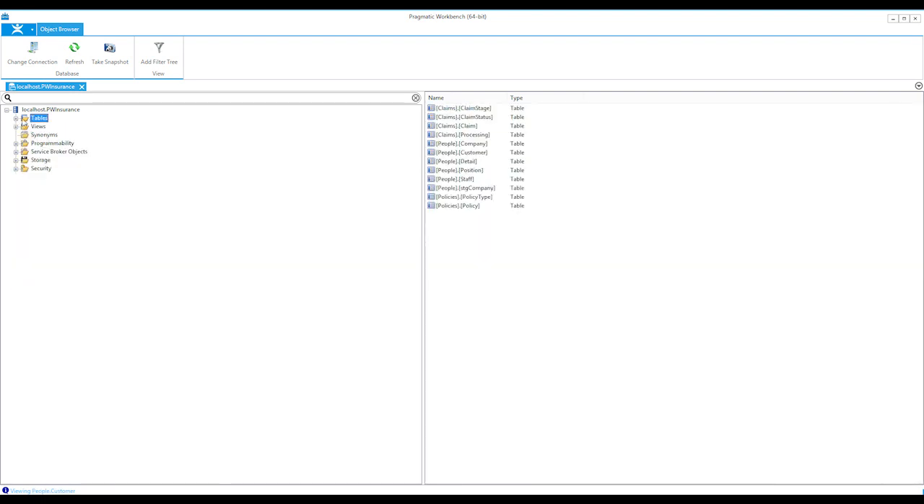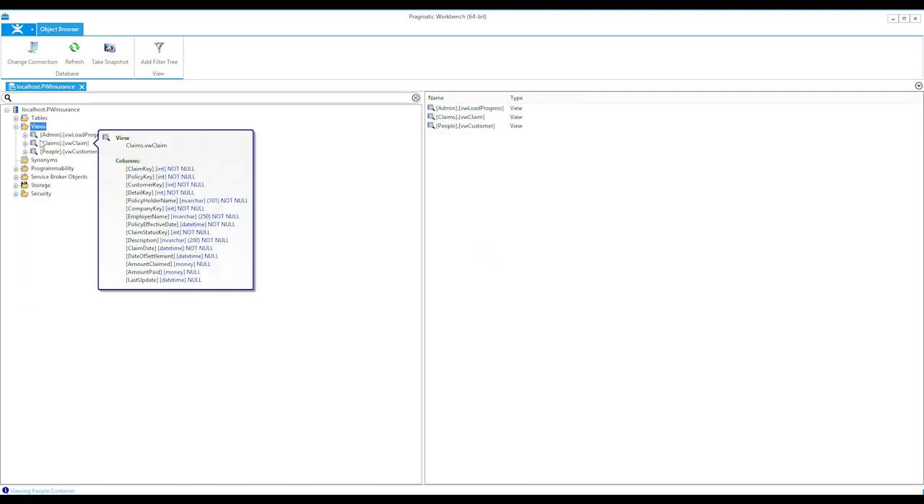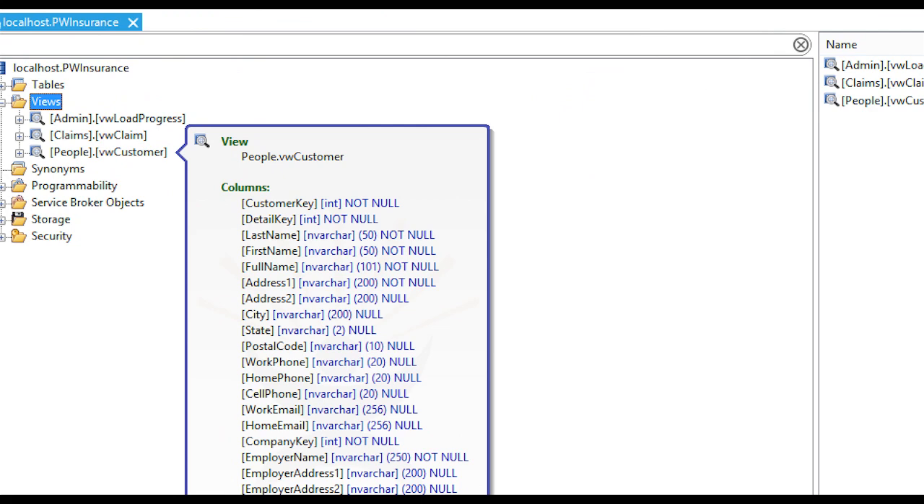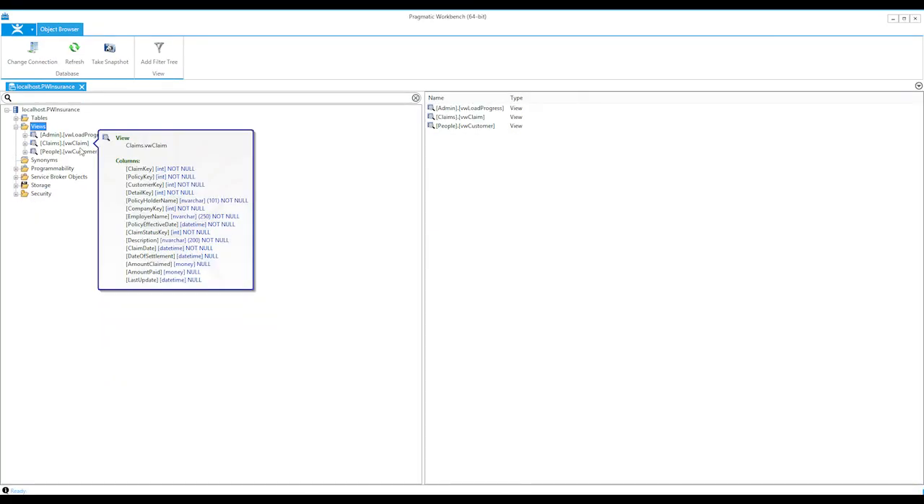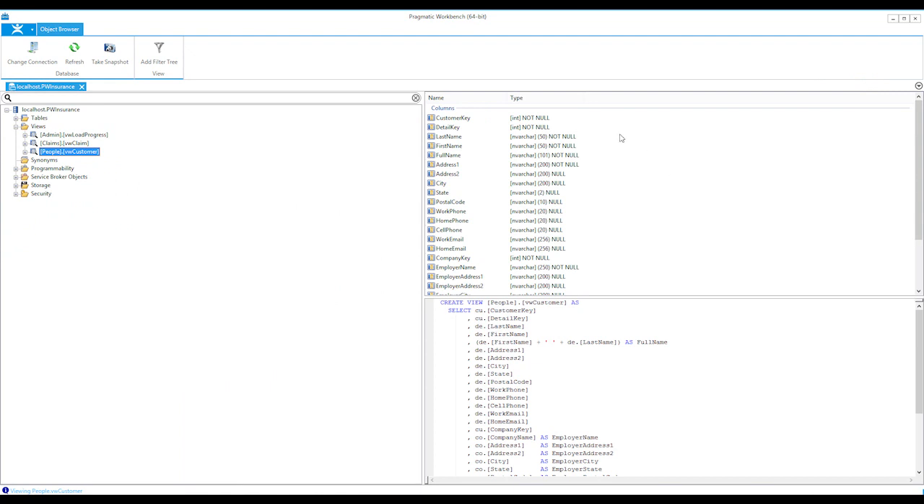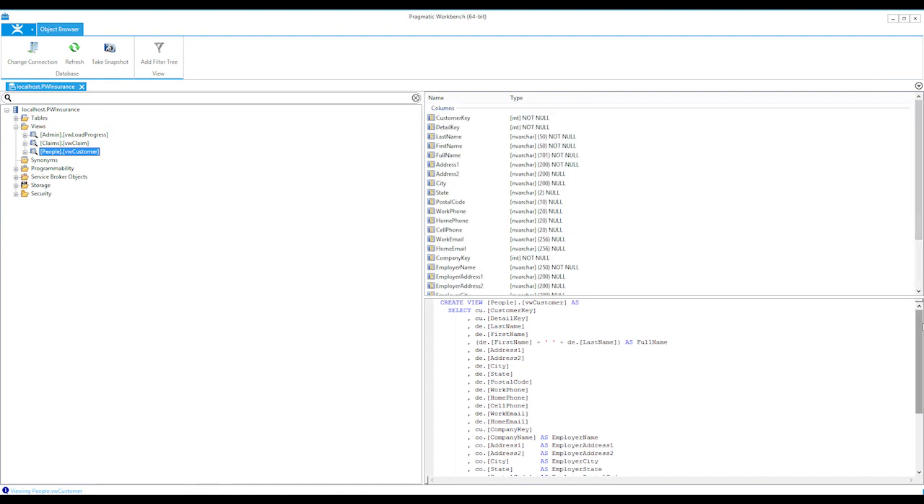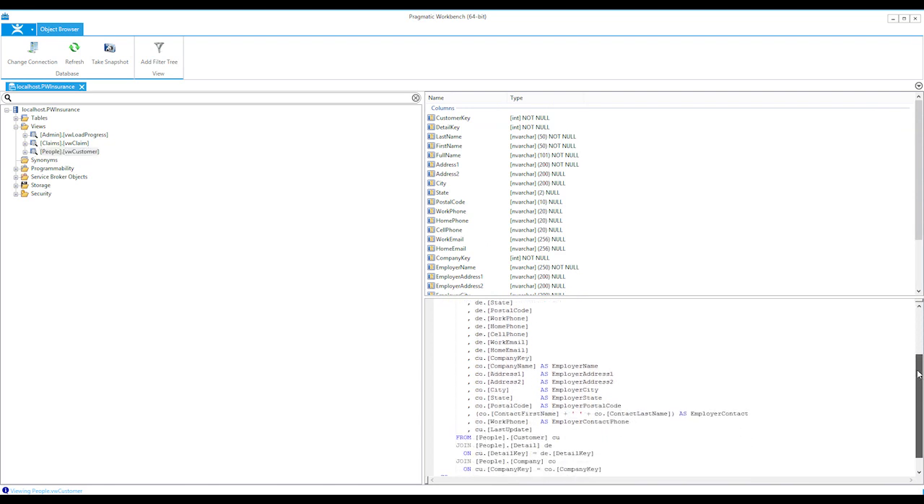And you can also look at views, which would be very helpful in this case. So I can see 3 different views, and again, hovering the mouse over the view gives me a list of all the columns that are being used. So I can take a look at the view just by clicking it. It shows me all of the columns, and down below I have the script, so I can see where all these columns are coming from.